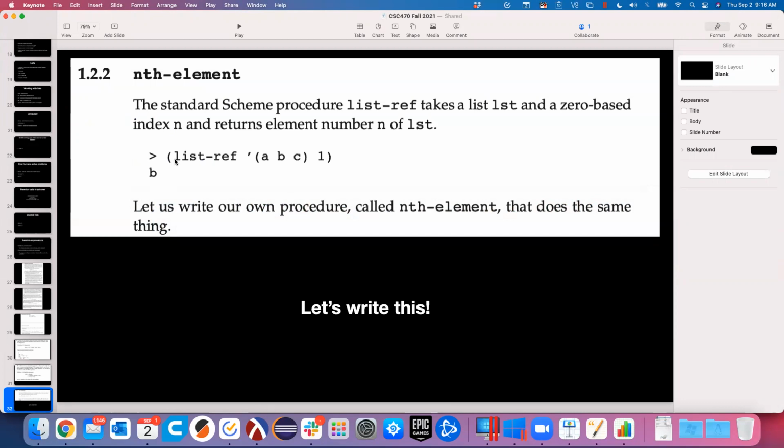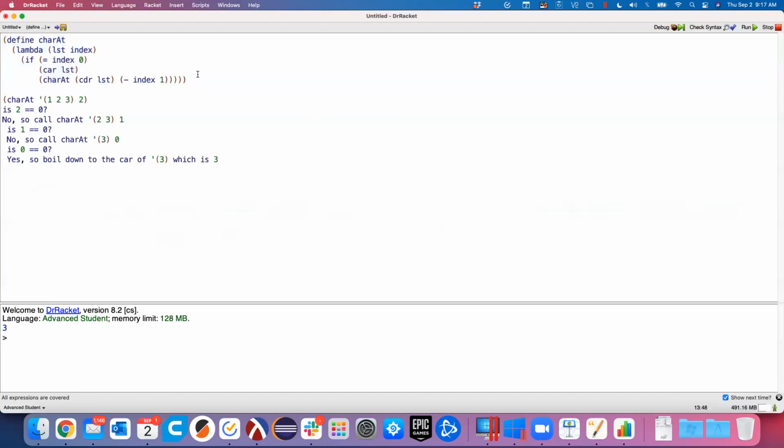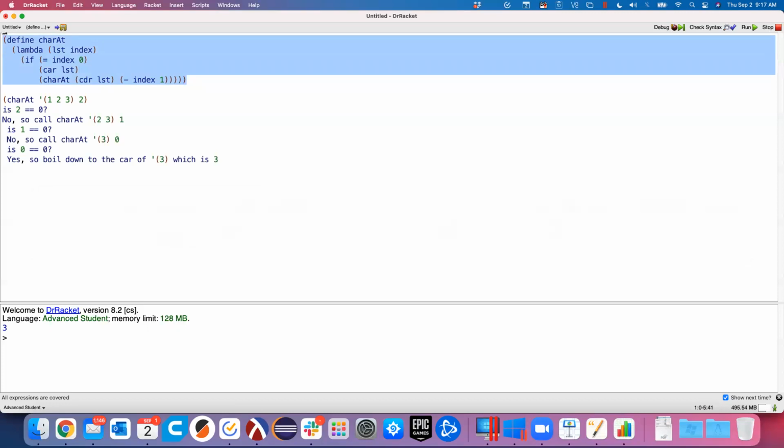So effectively, to answer your original question, is there a way to get a certain element of a list? Sure, but why use it when you can just write your own? And now you wrote something that sounds like what you're used to with Java. Char@. Give me the character that lives in a certain bucket. Instead of a string, it's a bucket of a list.